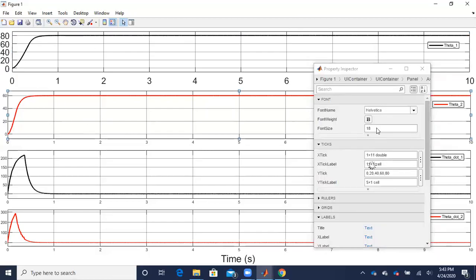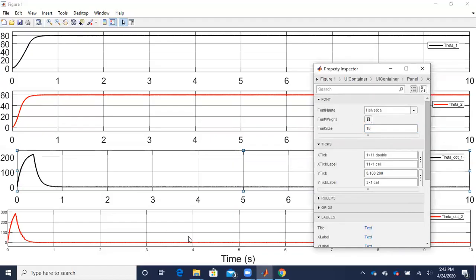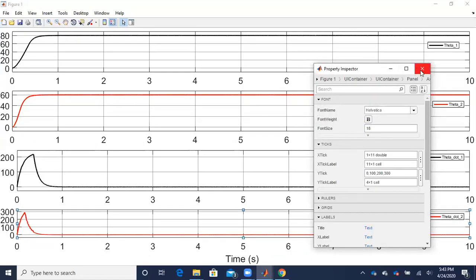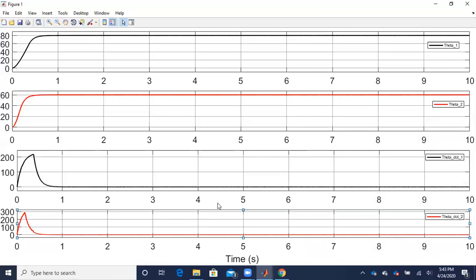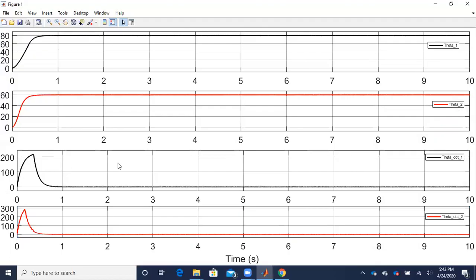We can do the same thing for graph two. Click on graph two, go to property inspector, 18. Now click on graph three, go to property inspector, 18. Click on graph four, make it the same. After I finish this, I'm gonna close it. So I've actually increased the font sizes.